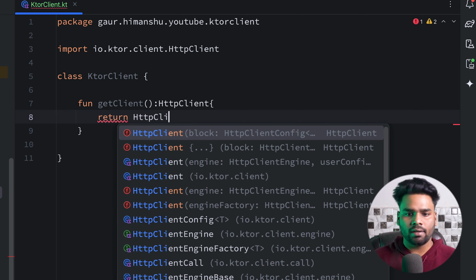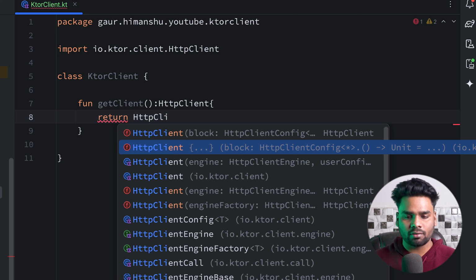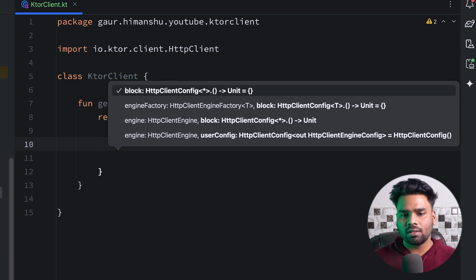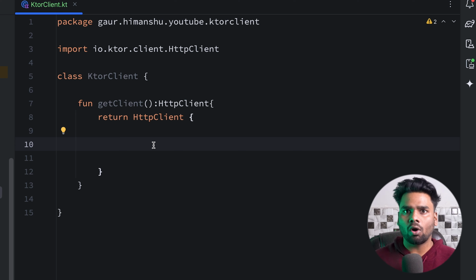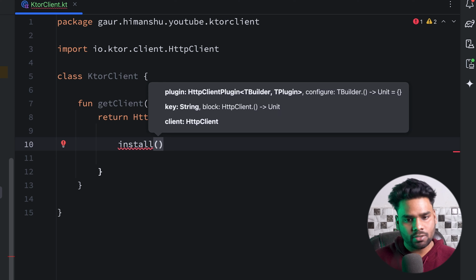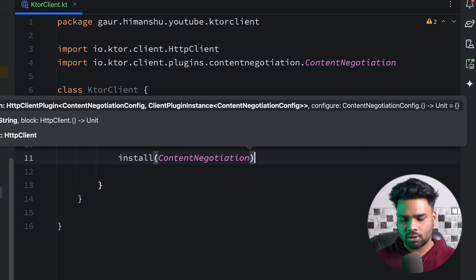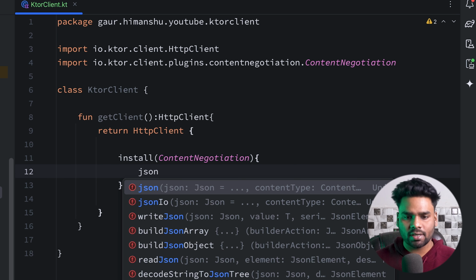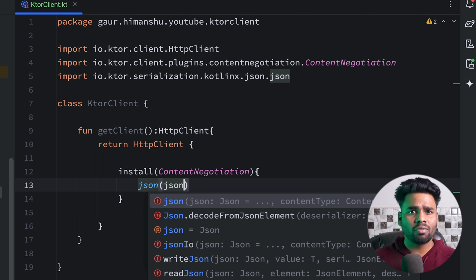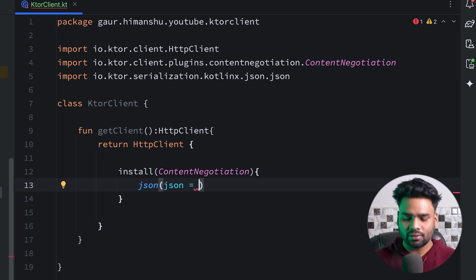Return HttpClient, and use here HttpClient that has a pair of parentheses, or you can say a trailing lambda. Now in this HttpClient, you can install all of the things that you want to include within your client. So for that, I'm going to use install. First I want to negotiate my content using JSON. JSON is a body type that we'll mostly use with REST API calls, and using this body we will transfer all of our information. So I'm using here ContentNegotiation, and in this content negotiation we are interested in JSON. And if you want to include a few other parameters to your JSON, you can do that very easily by using this json parameter.